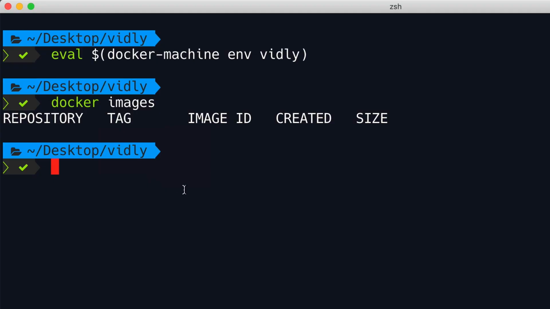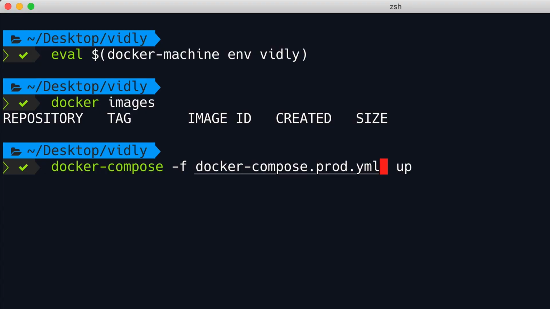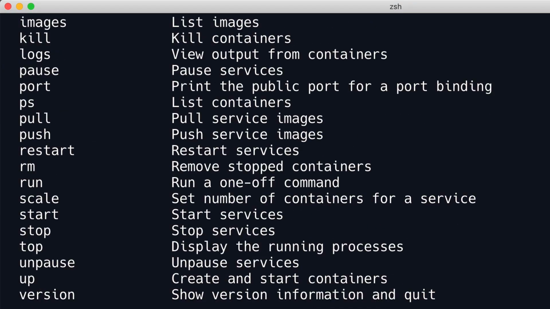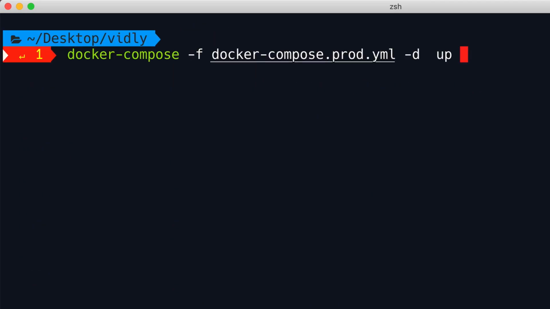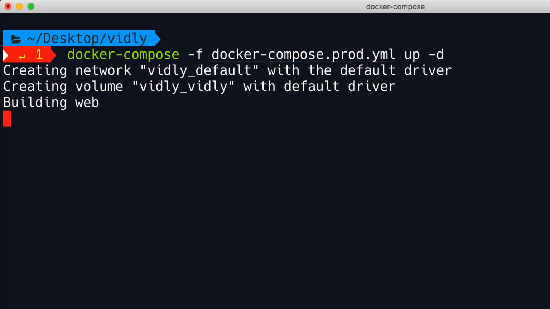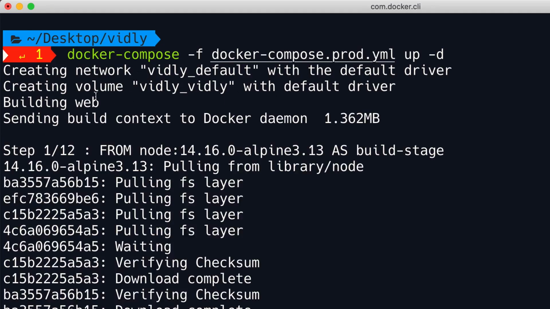Now, here in the project directory, to deploy our application, all we have to do is run docker compose up. As simple as that. So docker compose up. Now we want to supply our production compose file. So docker compose -f docker-compose.prod.yml. And I'm also going to use the detach mode. I made a mistake. I should have put -d at the end. So let's bring up the last command. So up -d.